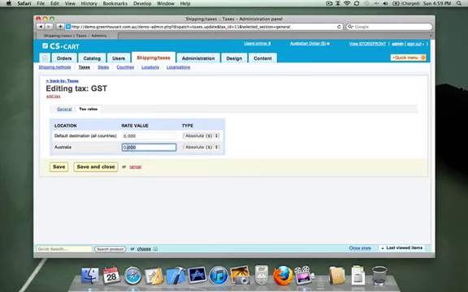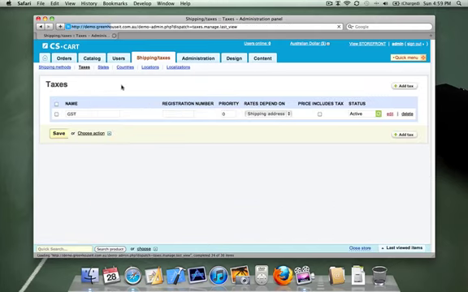So I'm going to go in here, and for rate value for Australia I'm going to put in 10. And under type, I'm going to change from absolute to percent. So we're going to charge 10% to customers who have their shipping address in Australia. So then we click Save and Close, and it's as easy as that. GST set up inside the system.